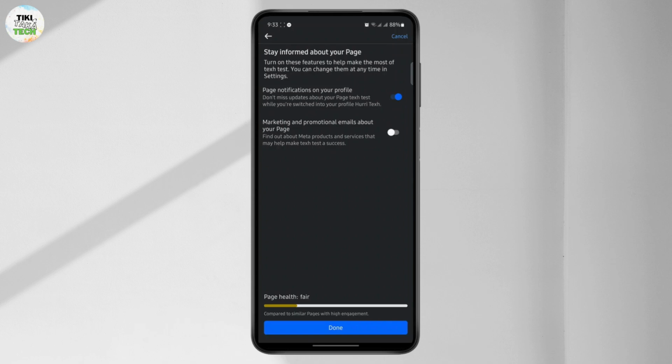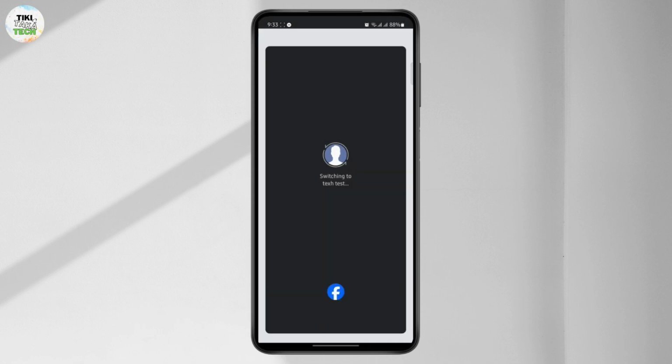And here you can choose if the page notifications should be sent to your profile. I'm just gonna keep it as it is and tap on done. After this, it will automatically switch to your profile or your new page. And that's how you create a new Facebook page.